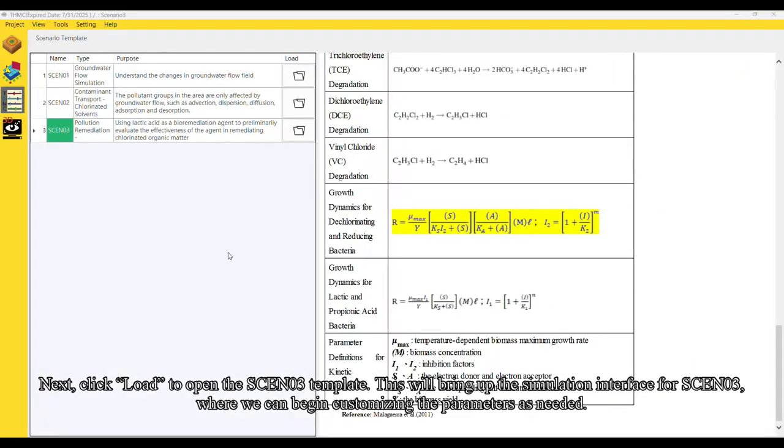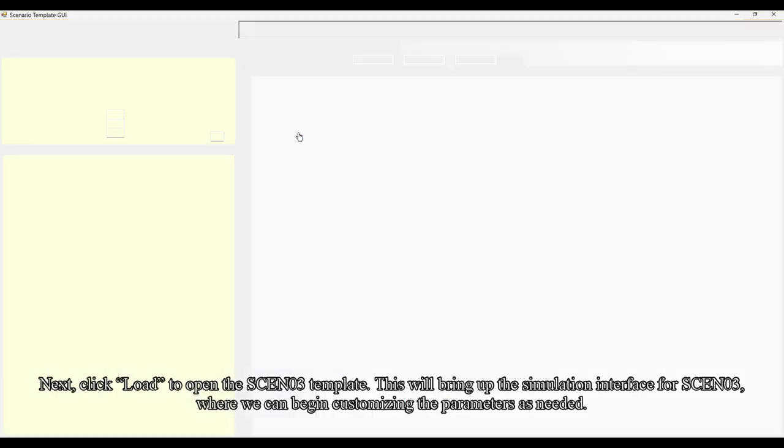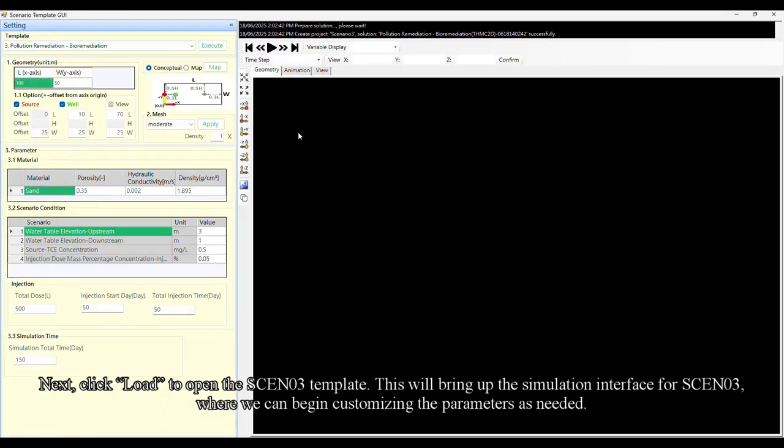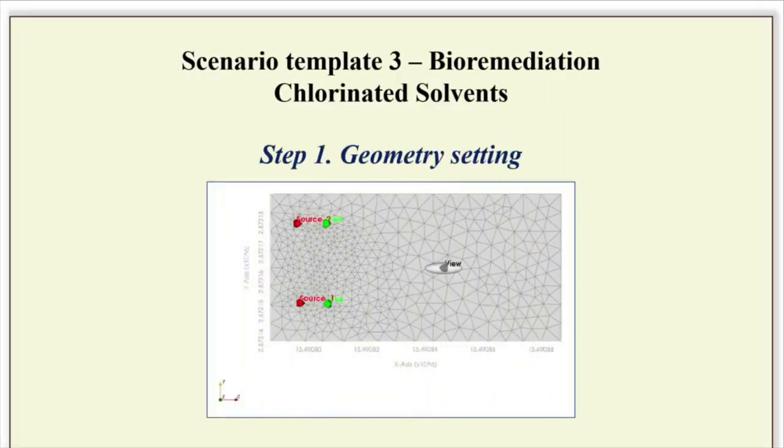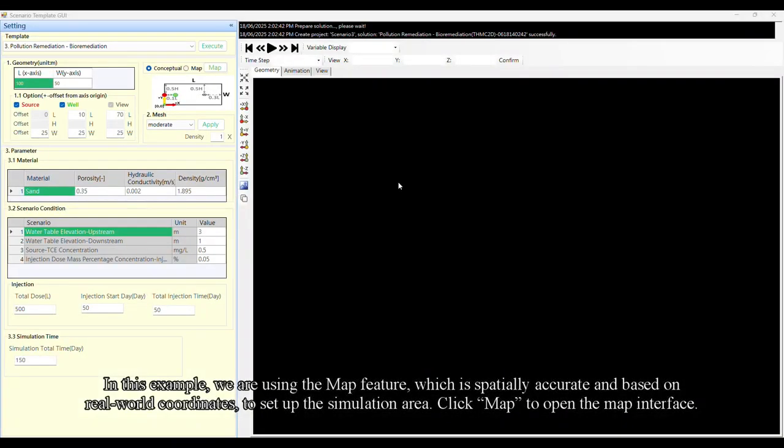Next, click Load to open the Scenario 3 template. This will bring up the simulation interface for Scenario 3, where we can begin customizing the parameters as needed. First, set up the geometry. In this example, we are using the map feature, which is spatially accurate and based on real-world coordinates, to set up the simulation area. Click Map to open the map interface.